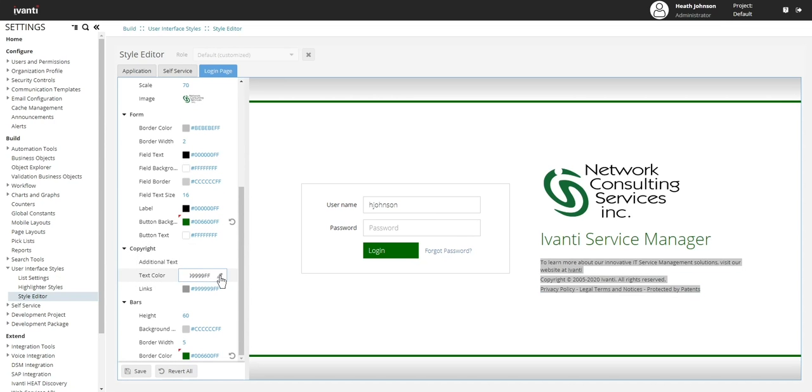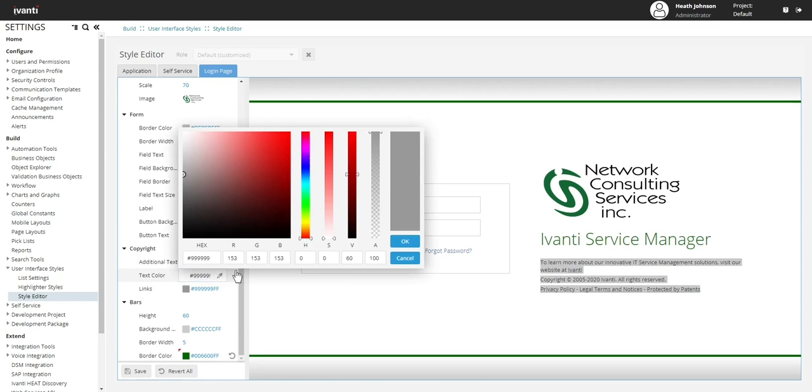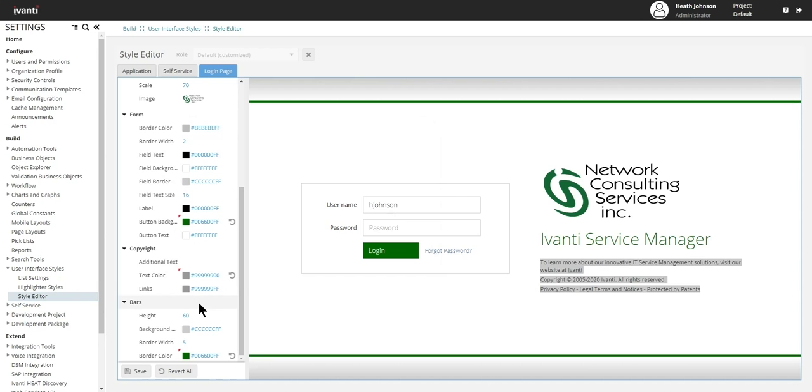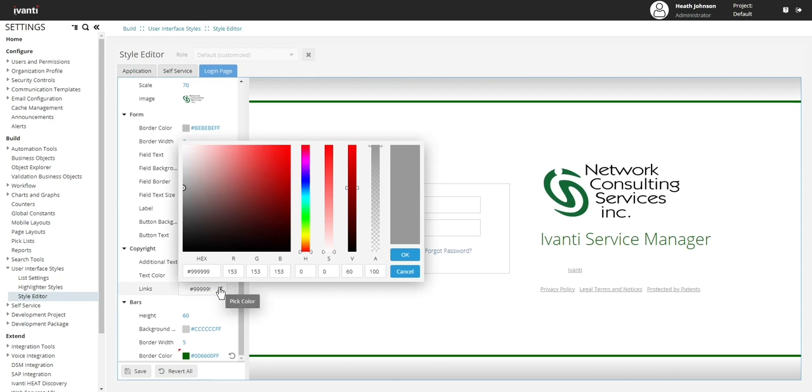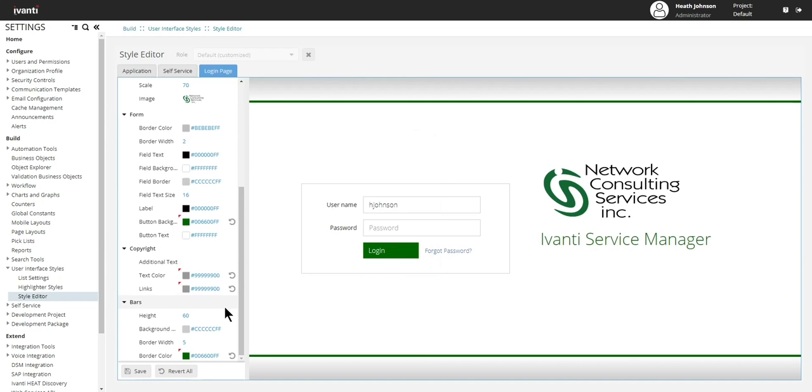What you can do is click on pick the color, and then just change the transparency all the way to 0. And then do the same thing with the links. Okay, so those are still there. They're transparent against the background. If I highlight over them, I'll see them, but for all intents and purposes, they are hidden. So I like these changes.